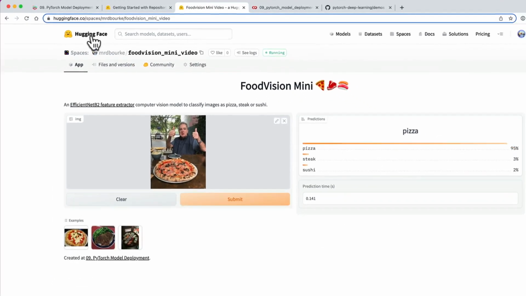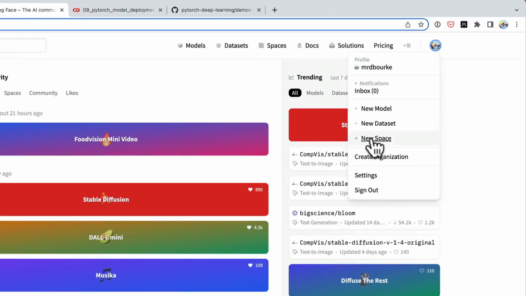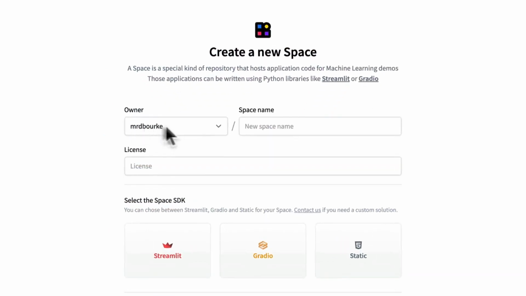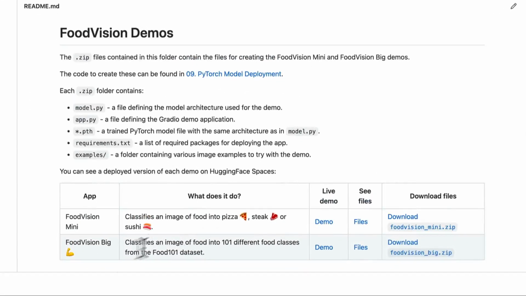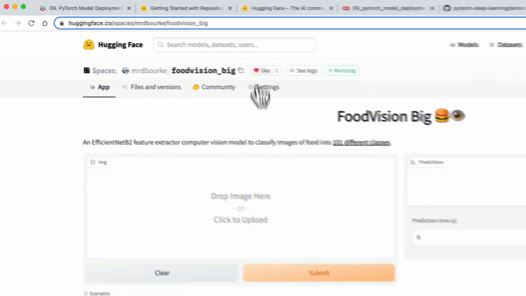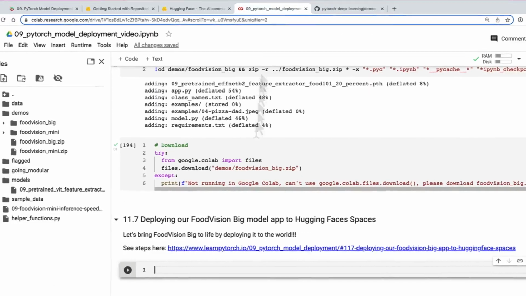So let's now go to huggingface.co, and once you've got an account, you can create a new space by going to here. Then we've got create a new space. So this is my account name. I'm going to call my new space Food Vision Big. You can call yours whatever you want. I'm calling mine Food Vision Big Video, so that you know that I've created this during the video recording. But on the demos file, you'll be able to see the live demo of Food Vision Big at mrdburke/foodvisionbig. So there's Food Vision Big already running. That's a little spoiler, but as I've been saying, this is a machine learning cooking show.